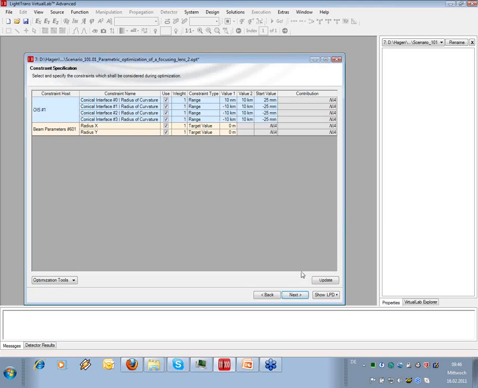Now let's come to the constraint specification page. It is actually quite easy. Here in this blue area we see all the parameters, that are these 4 radii of curvature. And this red area, this is the beam parameter merit function, that are the radius in X and Y direction.